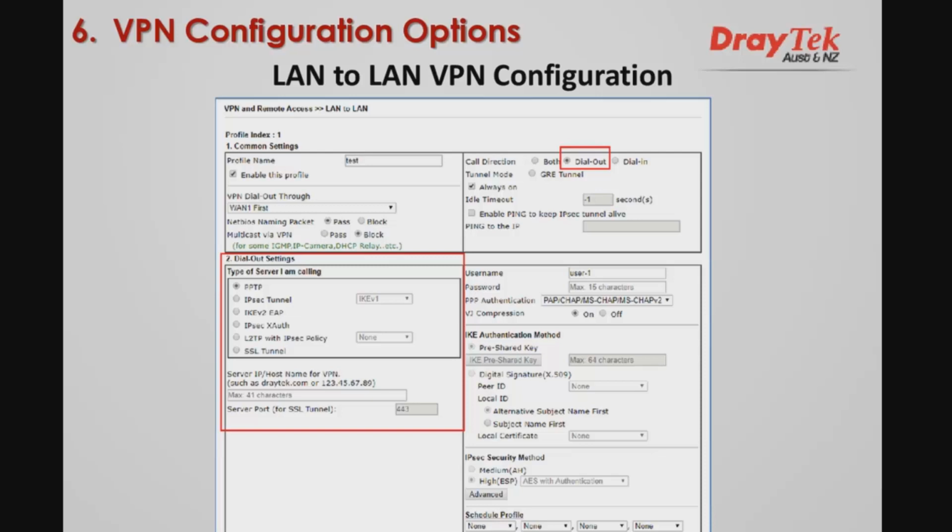Here you have the VPN dial-out menu. If you select this option, then this router will be the VPN client and will try to establish a connection to the remote router, which will be configured as a dial-in connection or VPN server. For dial-out, we also select Always On to provide a stable VPN connection that will not time out due to inactivity. You can also select the dial-out protocol to use, which must match the VPN server at the remote site.